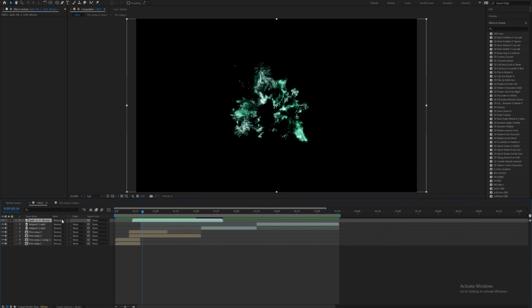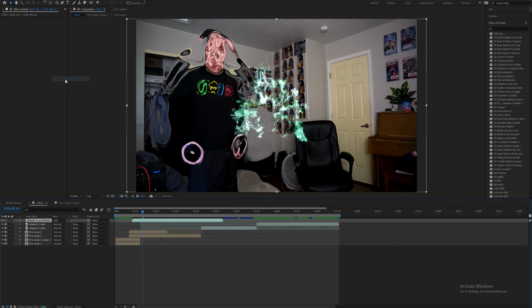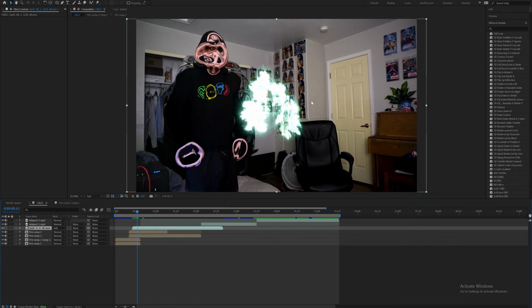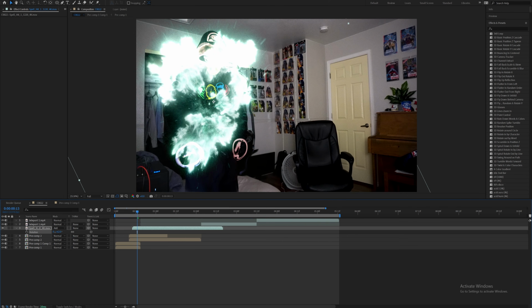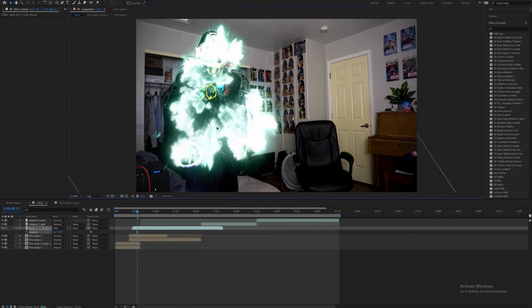So once I drag that on, I can either set it to add or screen. I'll use add, and then just kind of time this however you think looks best. So I'll just scale this up, rotate it either that way or that way. I think that looks better.